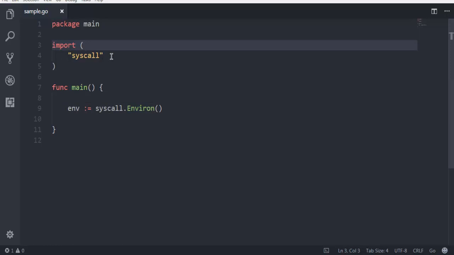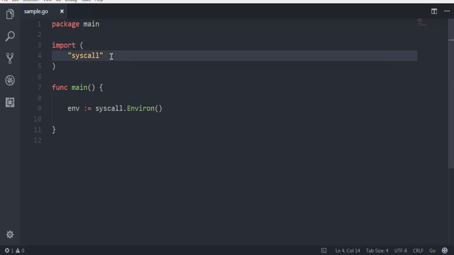Okay, you also check the top. Here syscall is imported as a package, so it will be added automatically if you have an IDE such as Visual Studio Code that allows you to do this. Otherwise, you have to manually type this in.